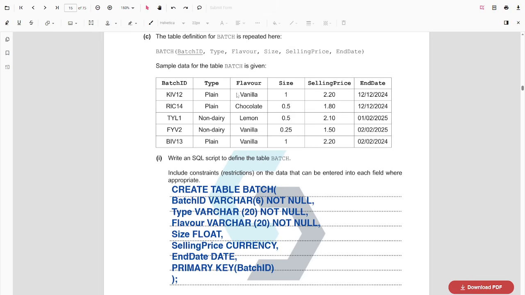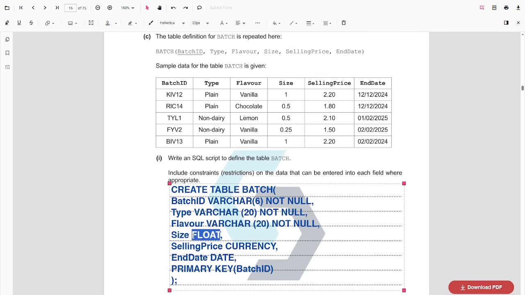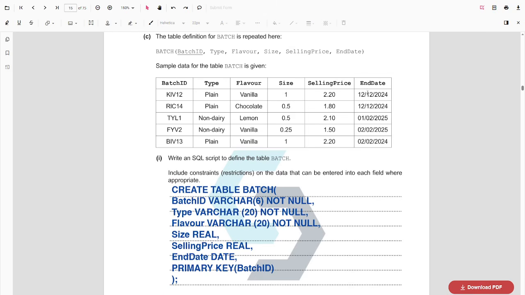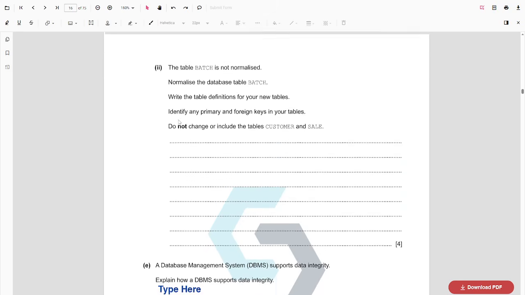So these are all set to not null. Then size is set to float. But this is the mark scheme answer. I'm editing it, so we don't actually use float in SQL. We also don't use currency in SQL, so we need to write real here. Now end date is date and primary key will be set to batch ID. Now coming to the next question.